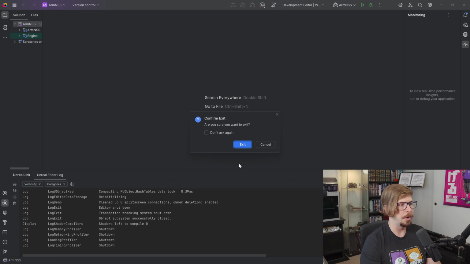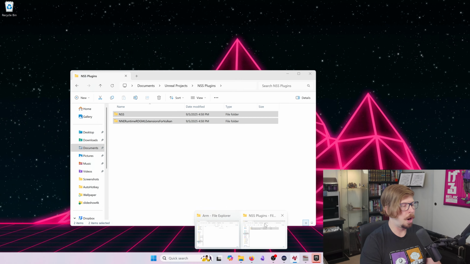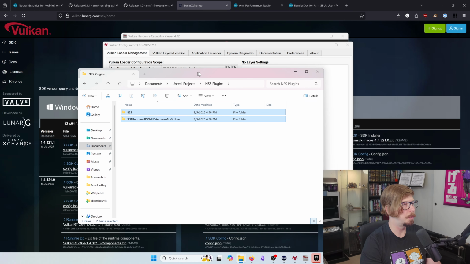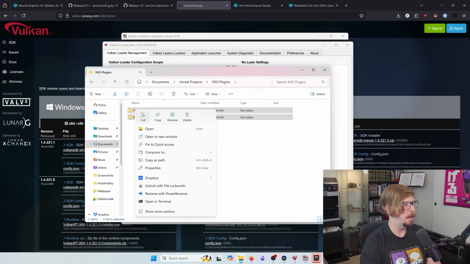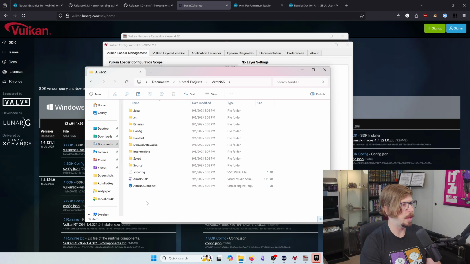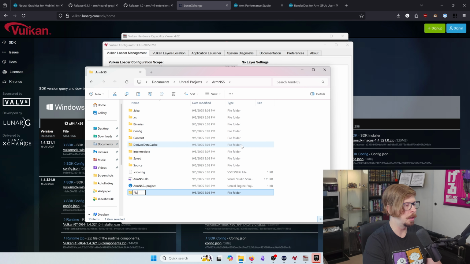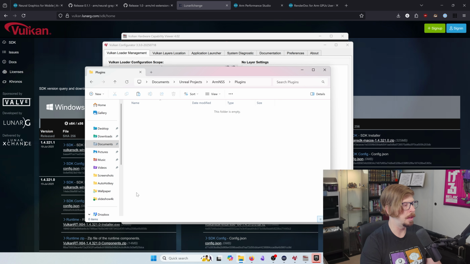Go ahead and close out your IDE if you have it open as well. So let's go to our location where we copied our plugins, and we need to now copy these into a plugins folder in our project directory. So go ahead, create a new folder and name it plugins, and paste these right in there.